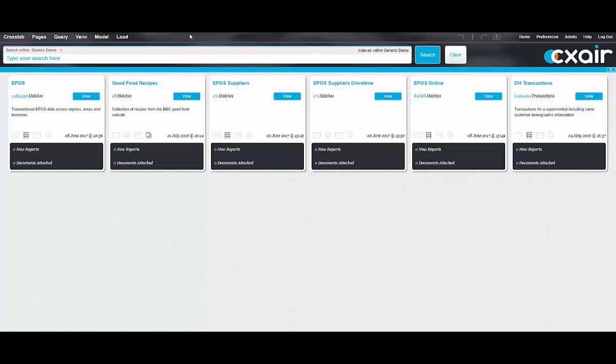We can do a search against the whole search engine, so all the indexes within the search engine. This one houses 6 indexes, but search engines can house a number of indexes, and these can be from both structured and unstructured data. So EPOS is coming from a structured data source, Good Foods from an unstructured. It also acts as our first level of security, as we can restrict which users see which search engines.